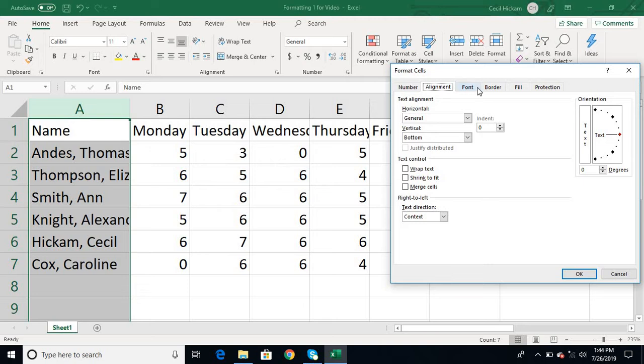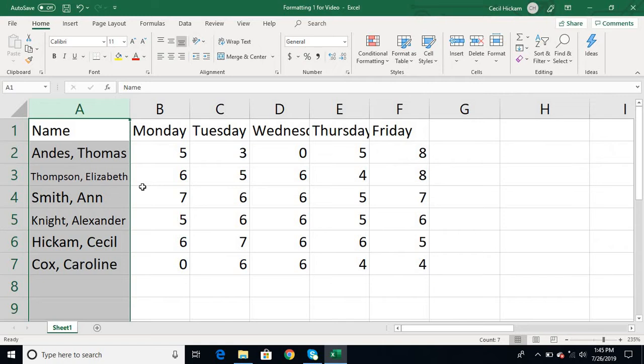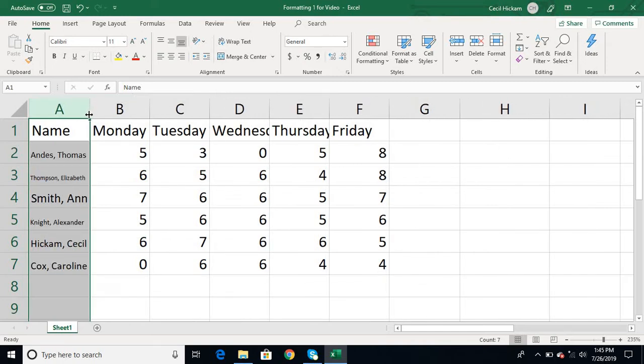We have number, alignment, font, borders, fills, protection. Let's look at the alignment. With column A, we can wrap the text, shrink it, or merge it. We're just going to shrink it to fit. We click OK, and now all things in column A will fit in there. No matter how small I make it, all of their names are going to show up. They're not going to get cut off.